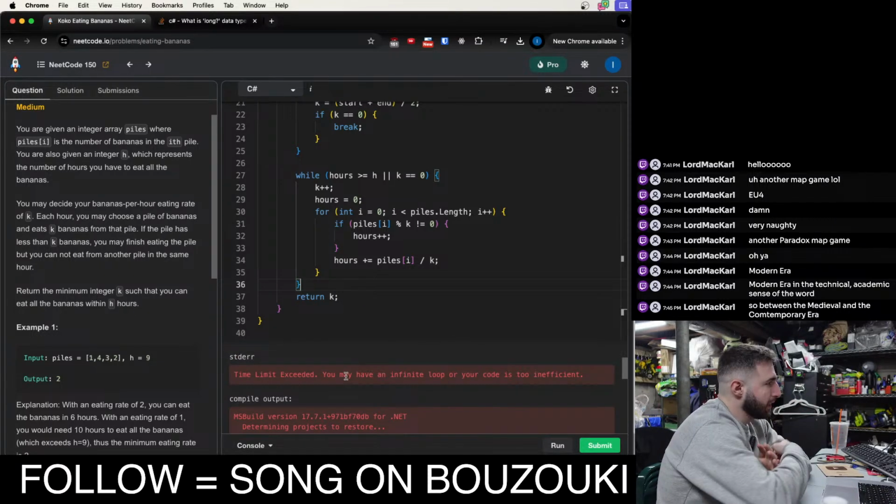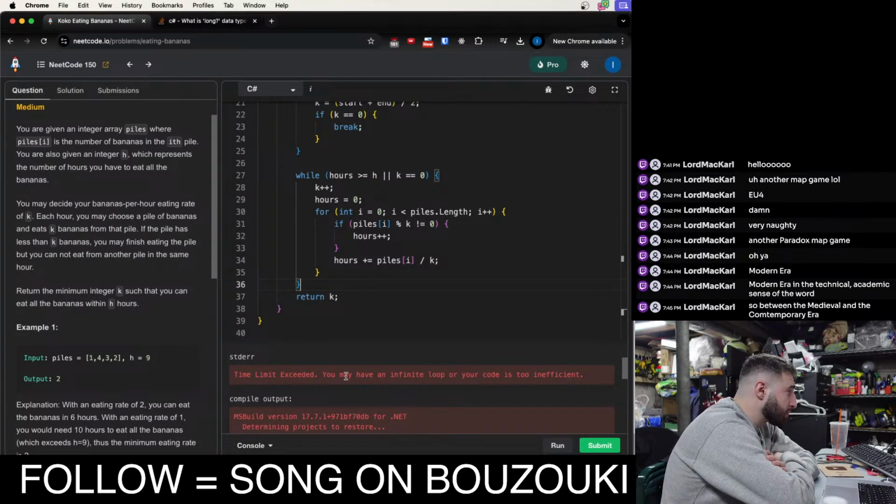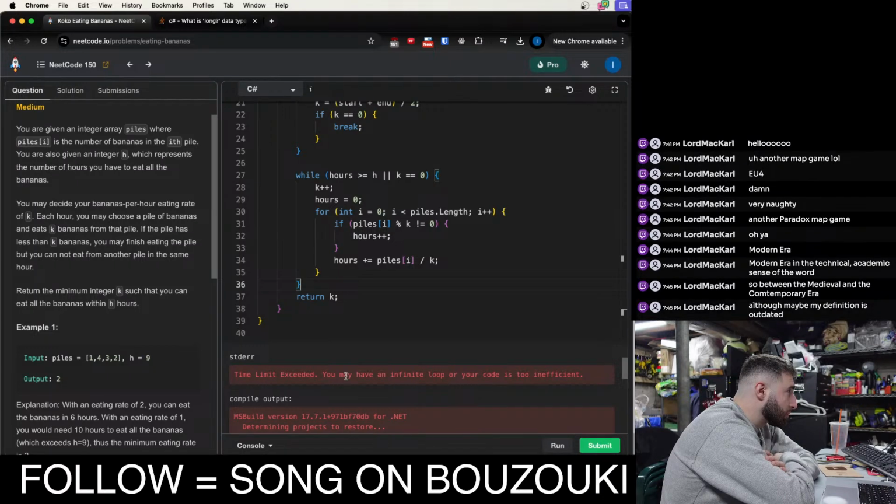All right, so why am I getting an infinite loop? Although maybe my definition is outdated. Interesting. Well, Google said that it continues to the present day. That's a long era to be, after the Middle Ages until now. It's a broad time range, according to Google.